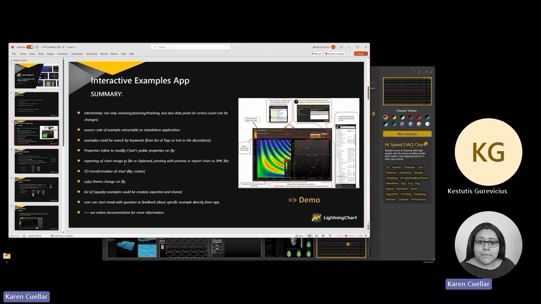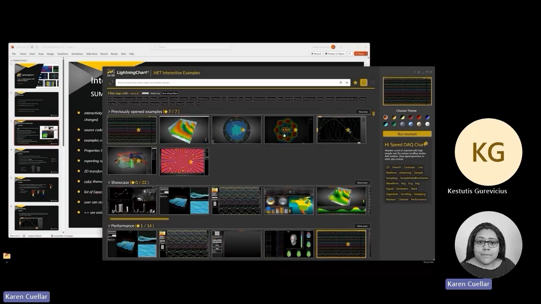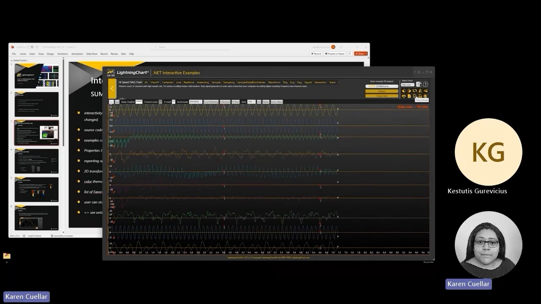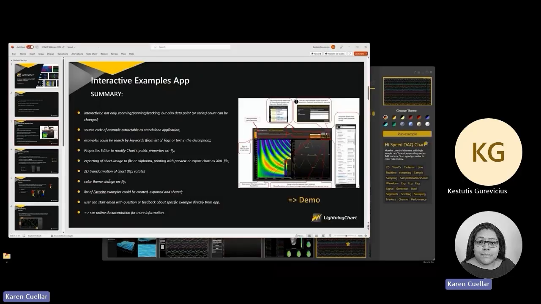You can export actually to images. I think I failed to show that. So when you open an example, those controls allow you to save to file or copy to clipboard. If you need to, you can even print it, but that's probably not necessary right now. And color theme change on the fly, creating your favorite example set, and sending feedback to us. That's a summary of what you can do.